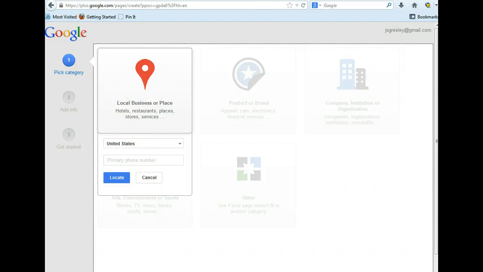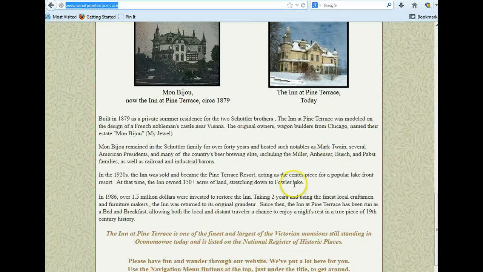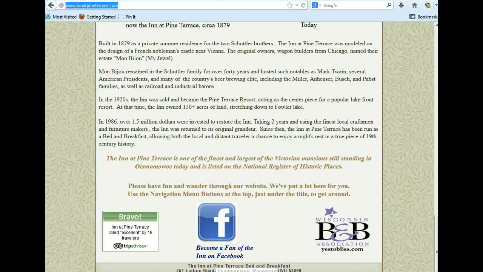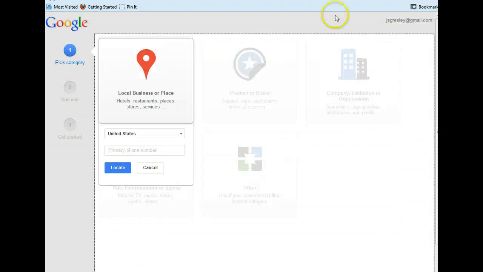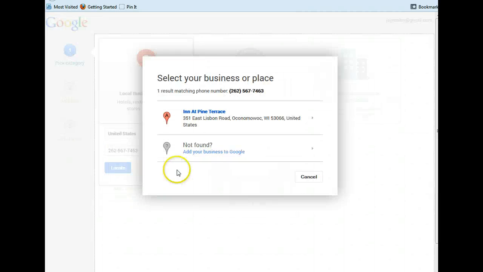It's going to ask you for your phone number, so go ahead and pop in your local phone number. This would not be your 800 number. This would be your local telephone number. I'm just going to copy this off of John's website here and click Locate. In most cases, it's going to pull up your business.